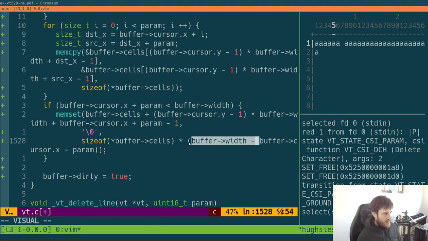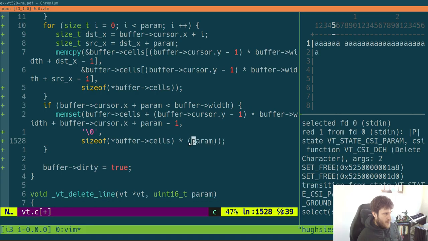So what about, is it just param? Is that what it is? So if I delete 2, then I shift 2. Now I need to shift it. I also need to shift it right at the end of the screen.